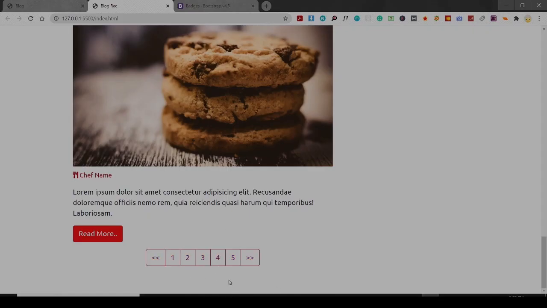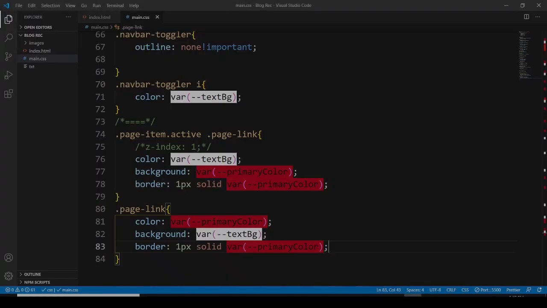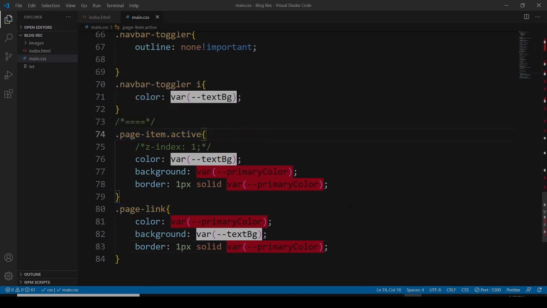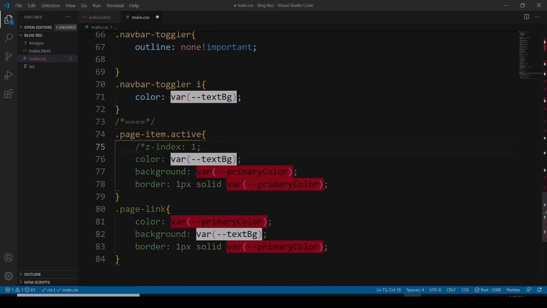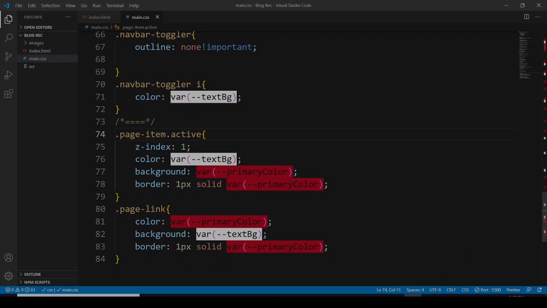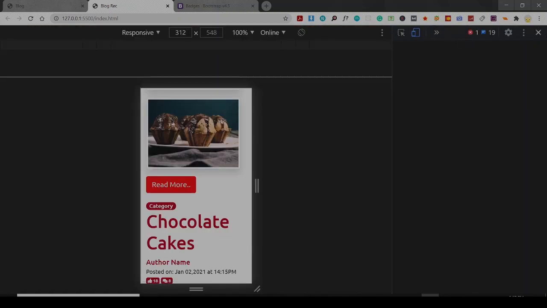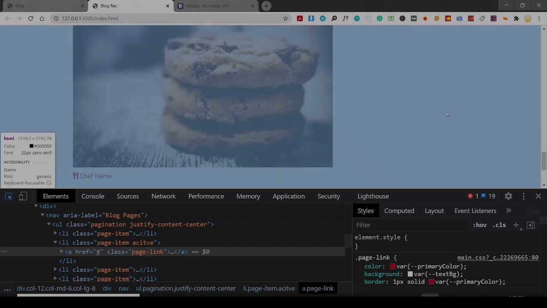Okay, but the active one is not working as it is working here. So the active one is not working. Where is the problem again? You know what, it wasn't working well in my case. There must be a problem somewhere. Let's check here, okay? Let's inspect the element. And here we go.